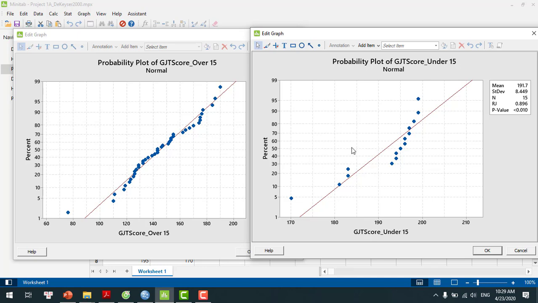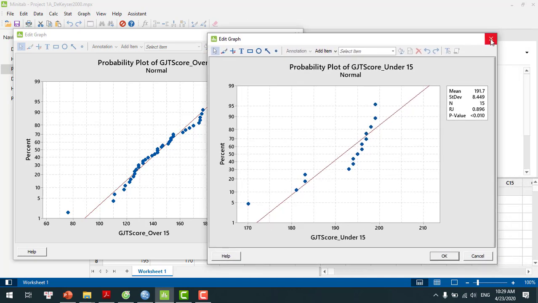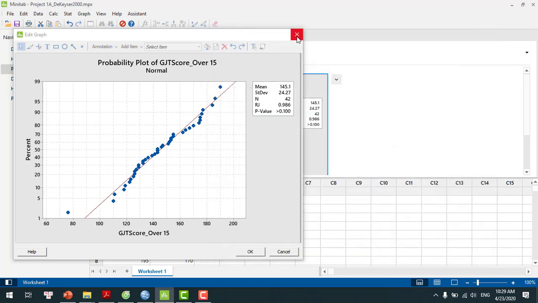So we can conclude then that this group is not normally distributed, but this group is normally distributed. Okay, this will be very important when we do further statistics and hypothesis testing in the future.